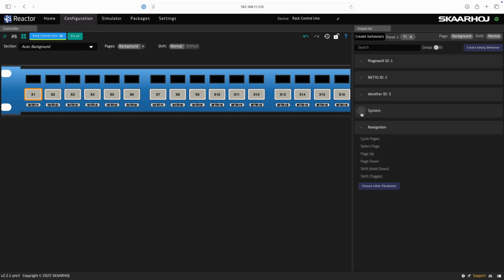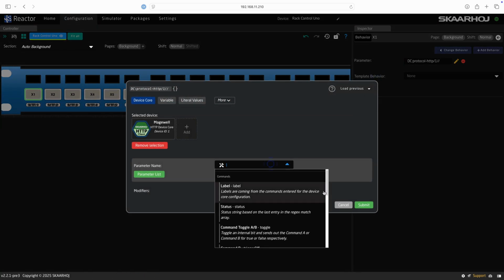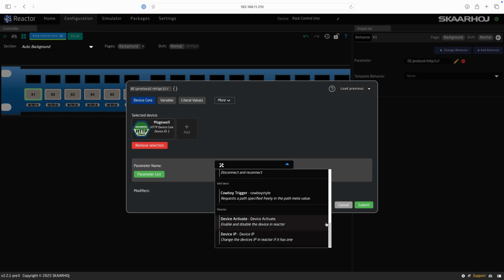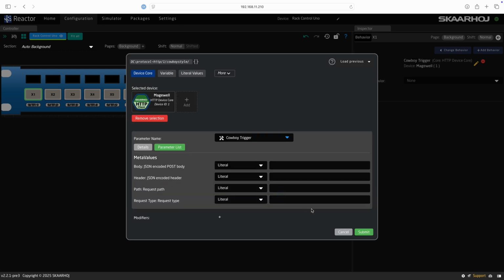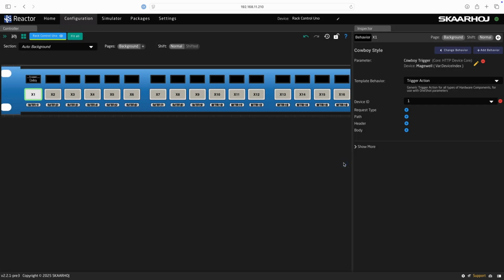These include system and navigation commands and also commands for each device we have added. We open Magewell and choose Other Parameter. Here is a list of all commands. We simply need to fire from the hip, so we choose Cowboy trigger. In the parameter settings window, we just click Submit and confirm to automatically select a trigger behavior.